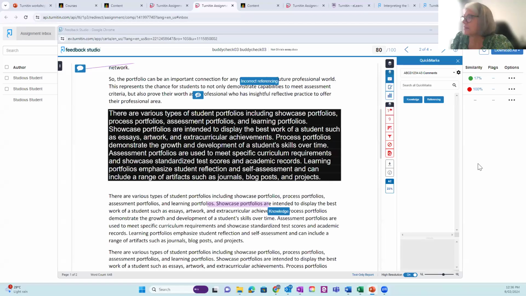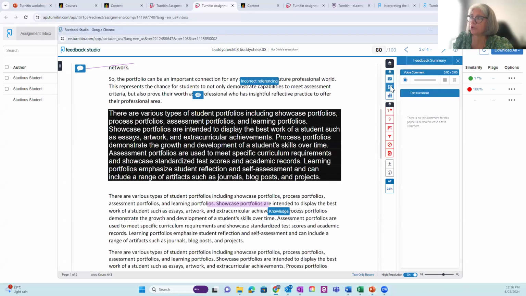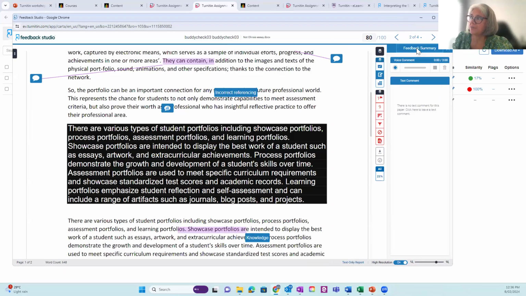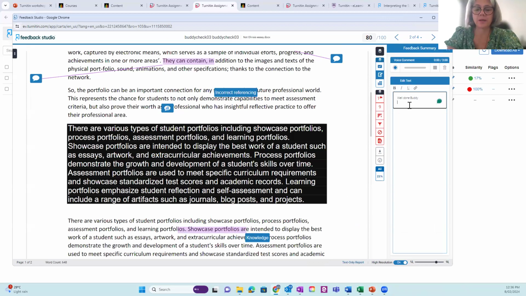Okay, I just need to flip out of there again, and let's have a look now at that overall comment area. So we dealt with all the in-text comments. Now we're looking at the overall feedback area on the right. So on the right here is the feedback summary. You can write text in here. Well done, buddy. This was a well-planned essay. All the best.